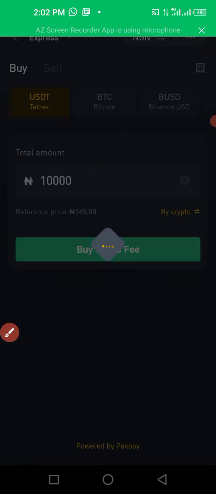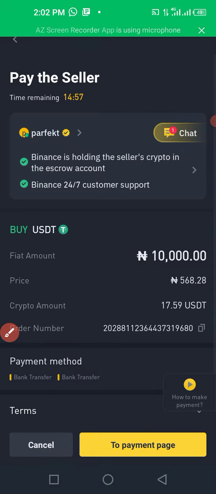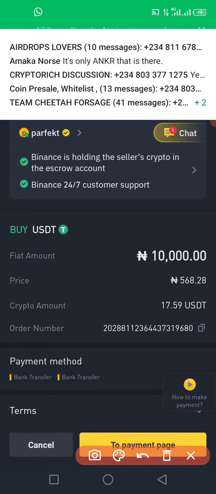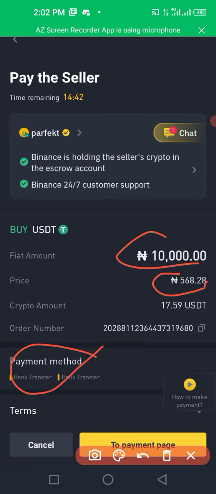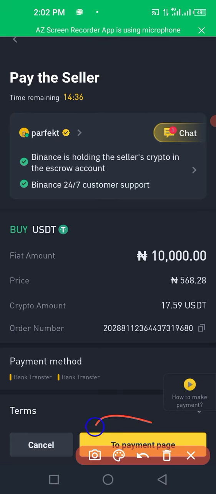Once I click confirm purchase, it will take me to this part, whereby I will see everything. I will see the amount, the price per dollar. Then I'm going to see the payment method here. So what I'm going to do is to click on to payment page. Click on this to payment page.